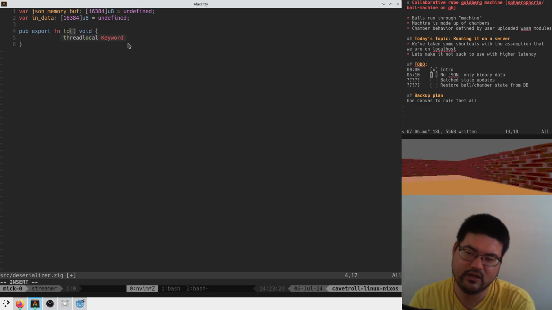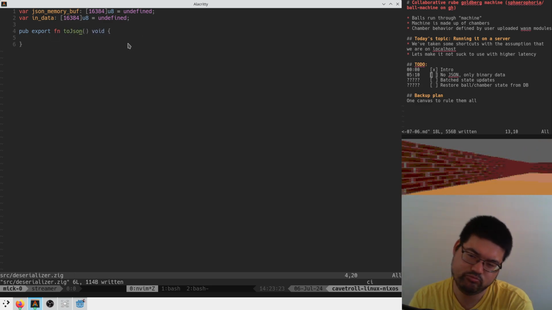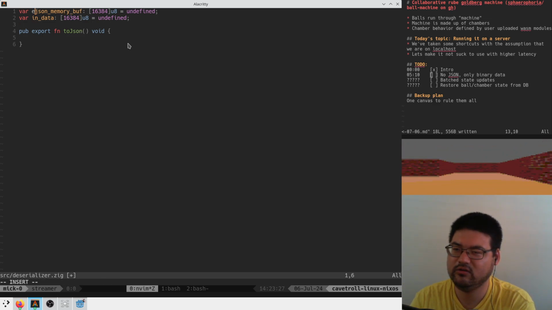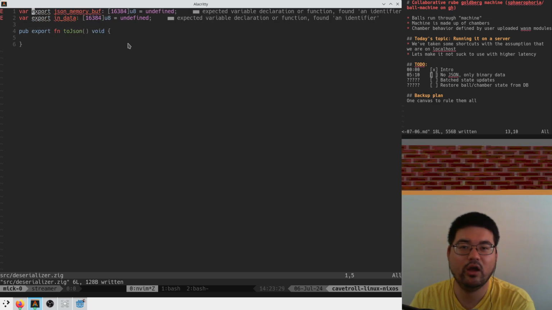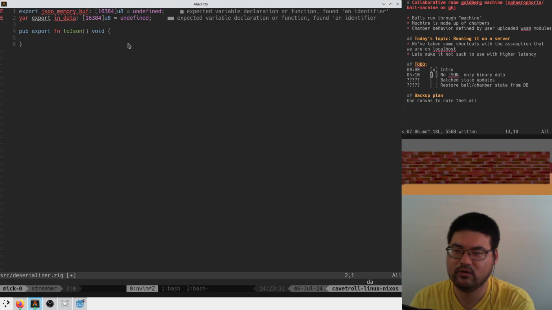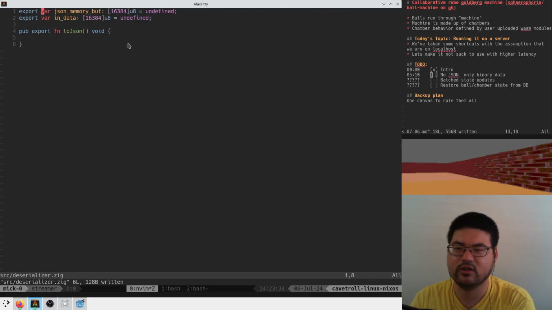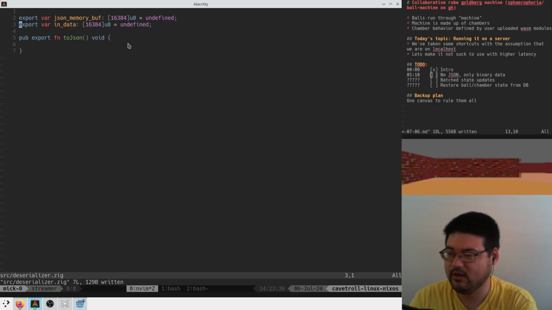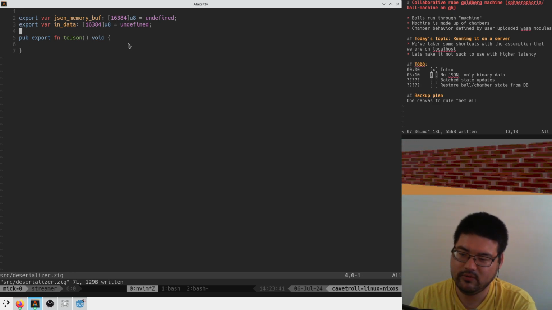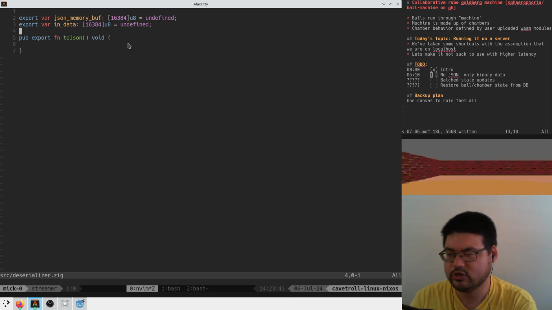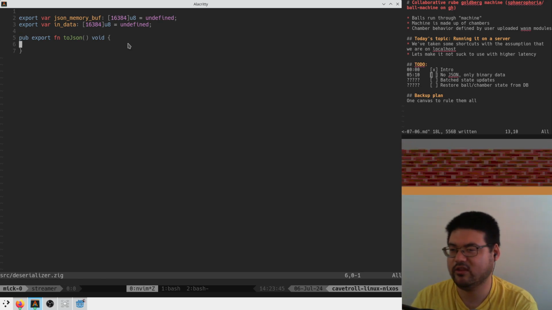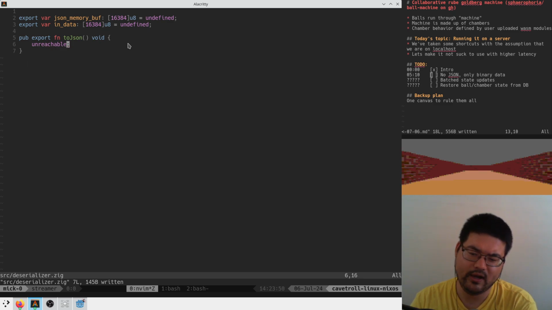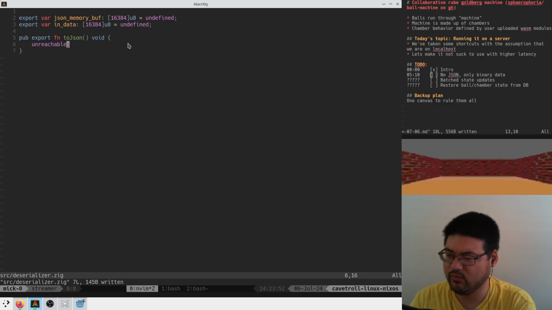So we'll call this to JSON, maybe. And can I just export these? Can I say that these are global variables that I just want the WebAssembly to have access to? Maybe. Okay. So now let's just say that this is unimplemented for now, unreachable. And I want to just compile this thing and see what it looks like.